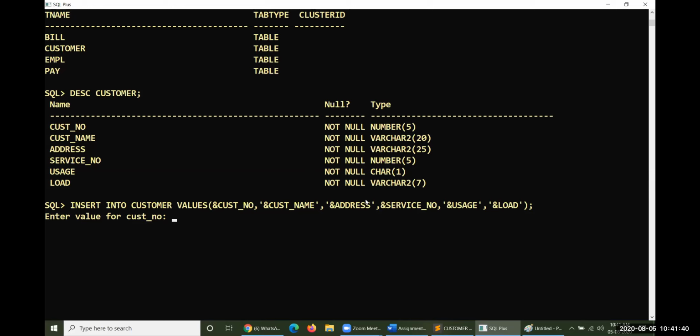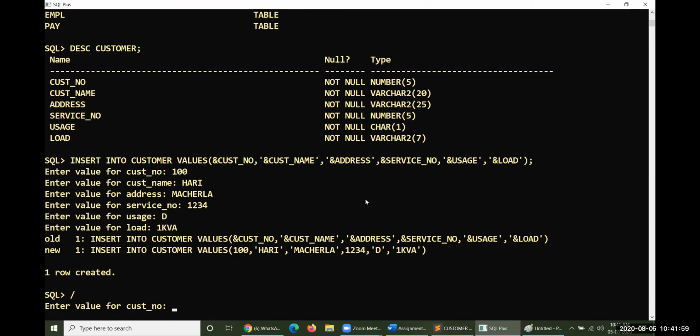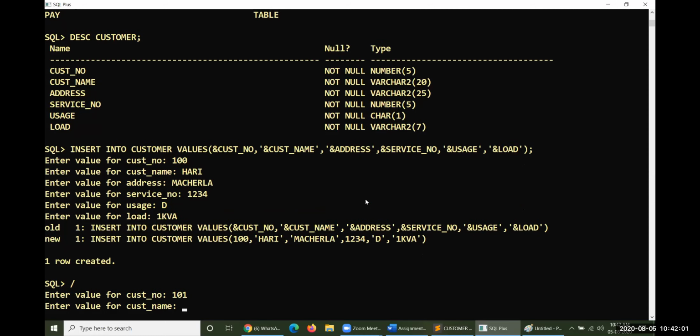Okay, let me enter the values. Customer number is 100. Customer name is Hari. Address is Macharla. Service number is 1234. Usage is domestic purpose. Load is 1 kVA. Okay, data has been created. Customer number is 101.